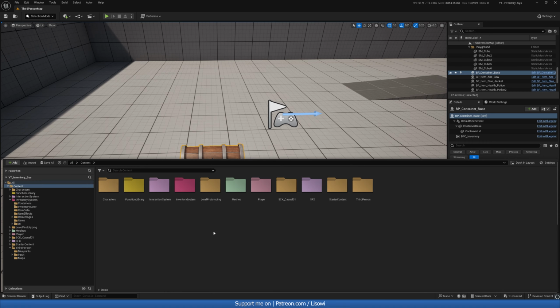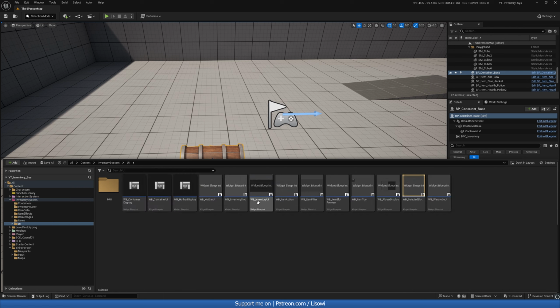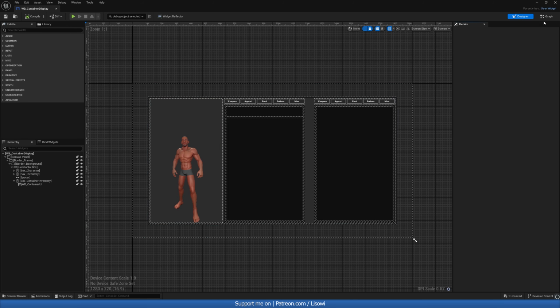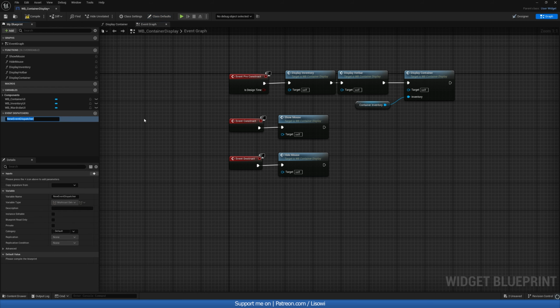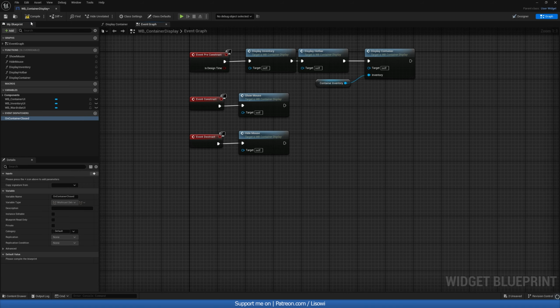Next, we'll go ahead and open up our inventory system UI, and we want to open up the container display. Now in the event graph, we want to create an event dispatcher, and this will let us know once the widget has been created or not. So then we know if we should open the container or not, play the animation, I mean. So in here, we'll call it on container closed, and that's all we need. Let's compile and save this.